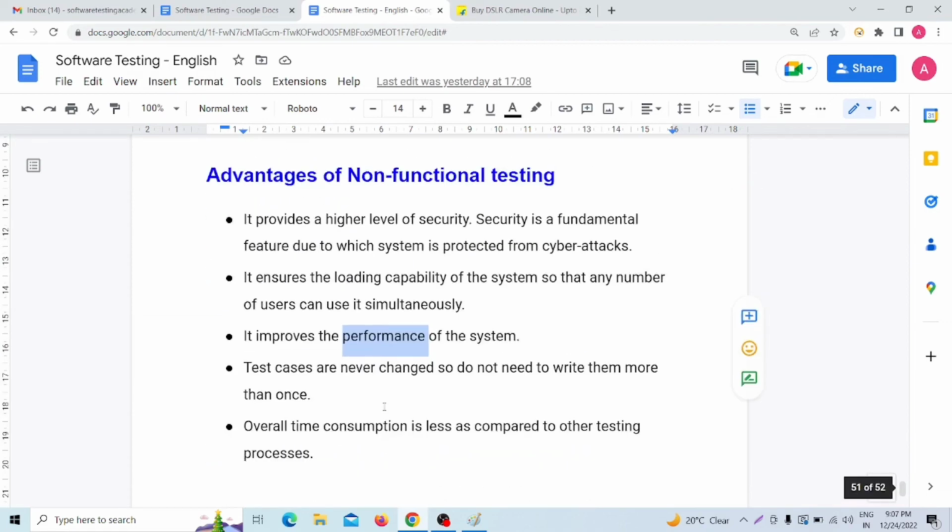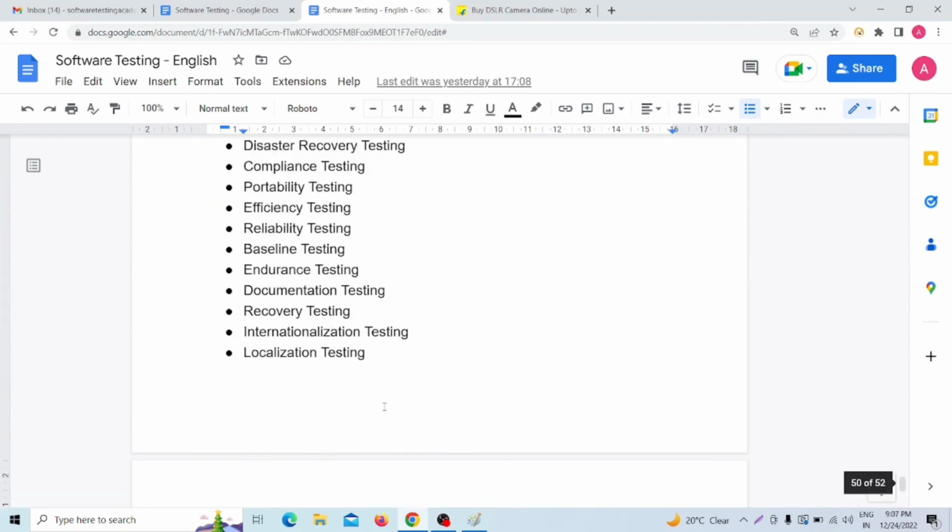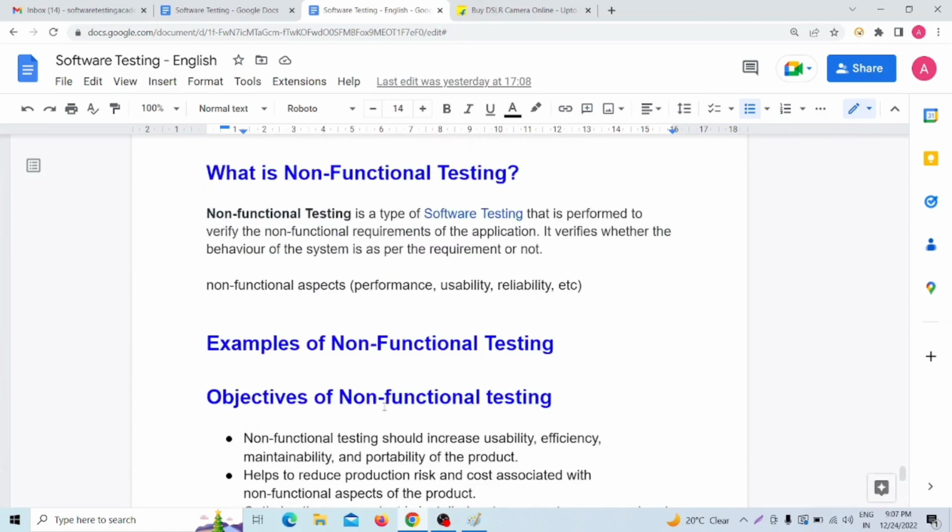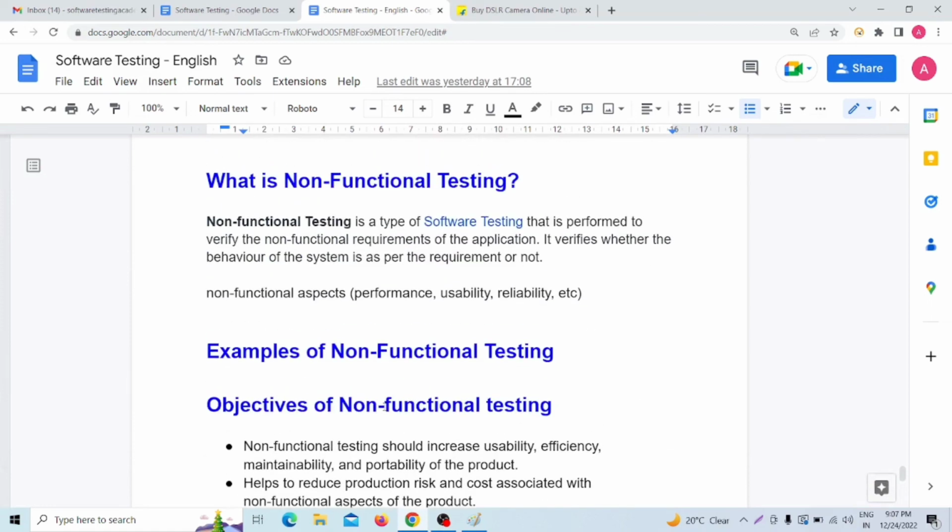So now you guys are very clear about what non-functional testing is, how we can use it, and when we will use it, right? So that's it. That is all for today's topic, non-functional testing.